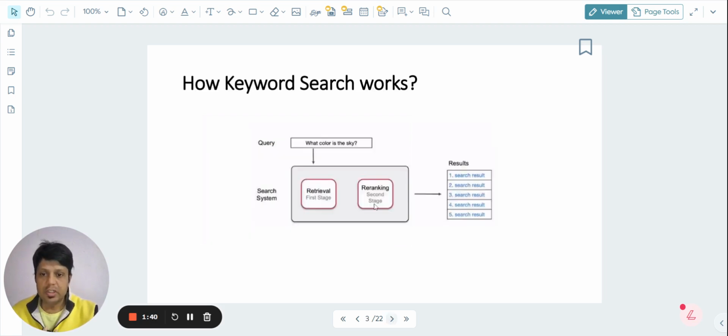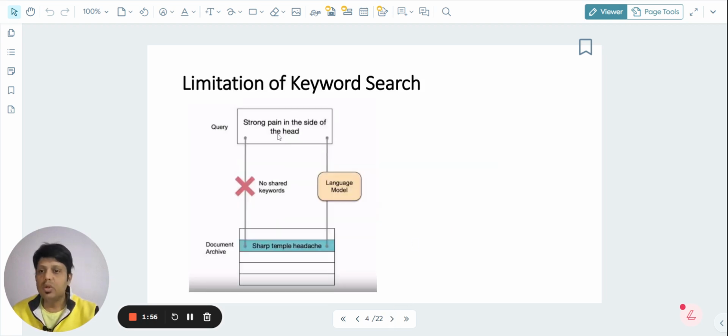So how does keyword search work? Actually, we have a query, and based on the maximum number of keywords matching, it retrieves and then it ranks, and based on that rank it retrieves. But as we know, there are limitations of this keyword search. So we'll understand what the limitations of the keyword search are, and we'll address these limitations through semantic search in the next video.